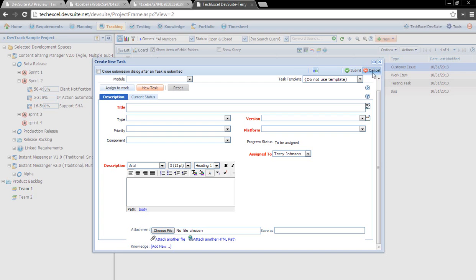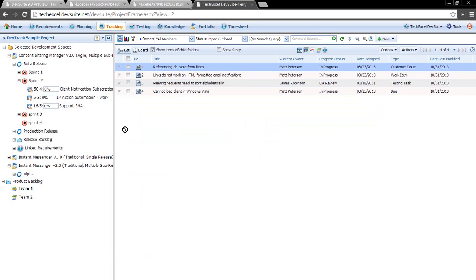So now the user has the capability to prioritize and make changes to the task directly in the product backlog and then assign it to the sprint cycles or any of the iterations.